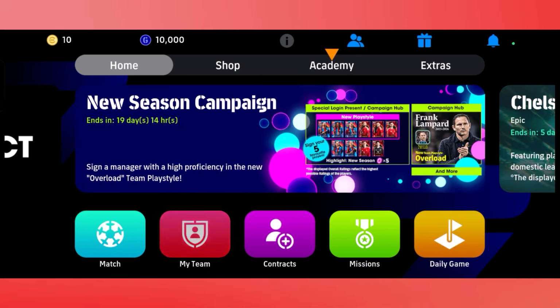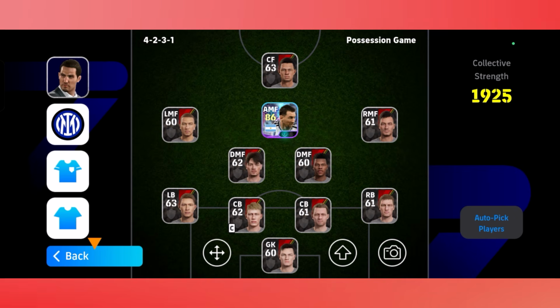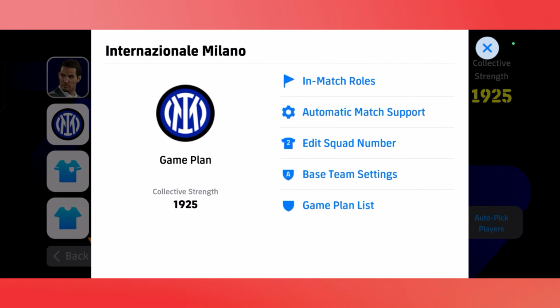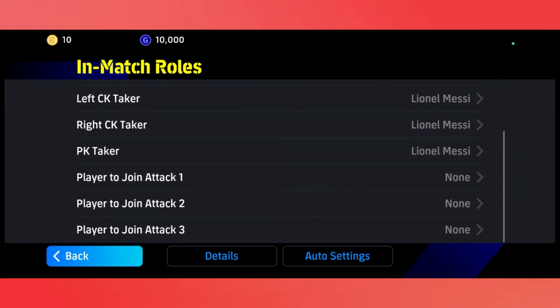Go to My Team, then go to Game Plan, then click on your team and then click on In-Match Roles. Then go all the way to the bottom and here you can see Player to Join Attack 1, Player to Join Attack 2 and Player to Join Attack 3. It is selected as none. So you can select 3 substitution players.